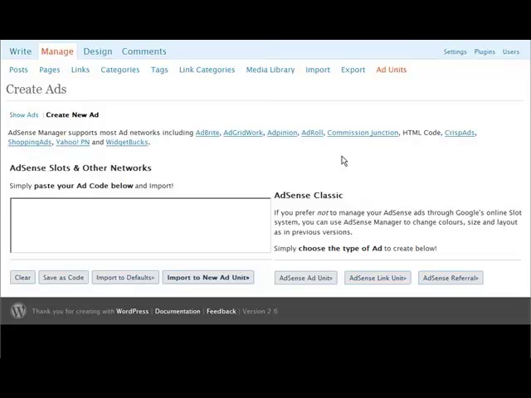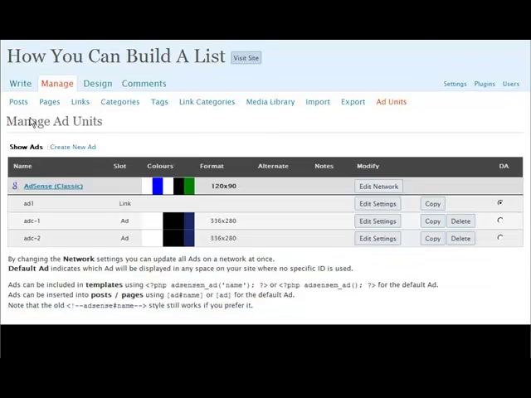Now, you can use some of these other networks. It depends upon your content, your country, what you want to use. It really is up to you. But that's how you do it. As I said, if you look under the ads here, this here tells you exactly how you include it into your post. Okay, that's all you need to do.